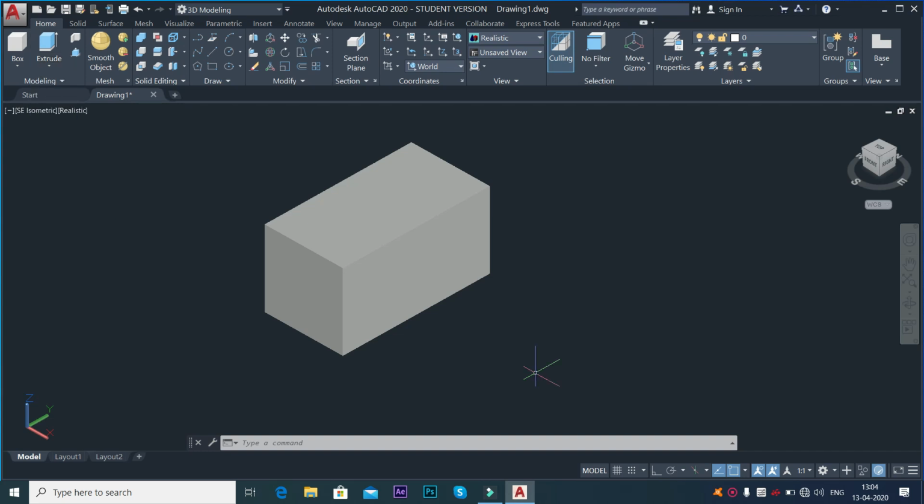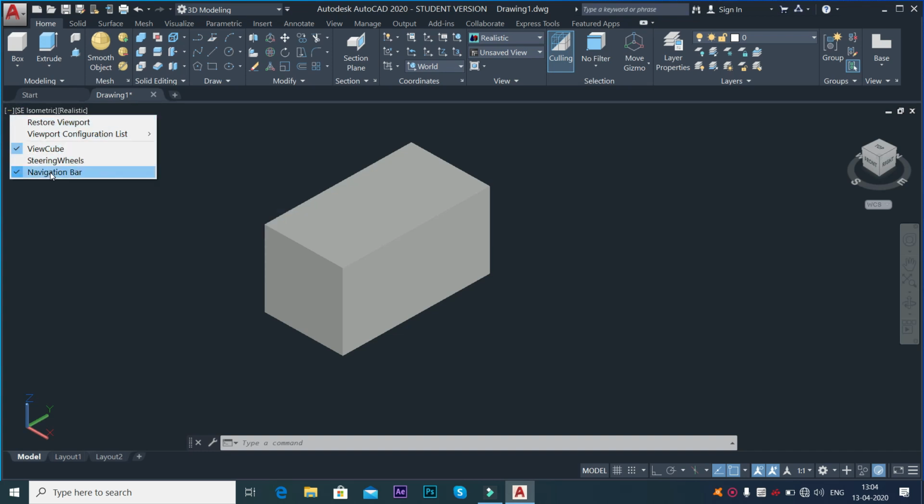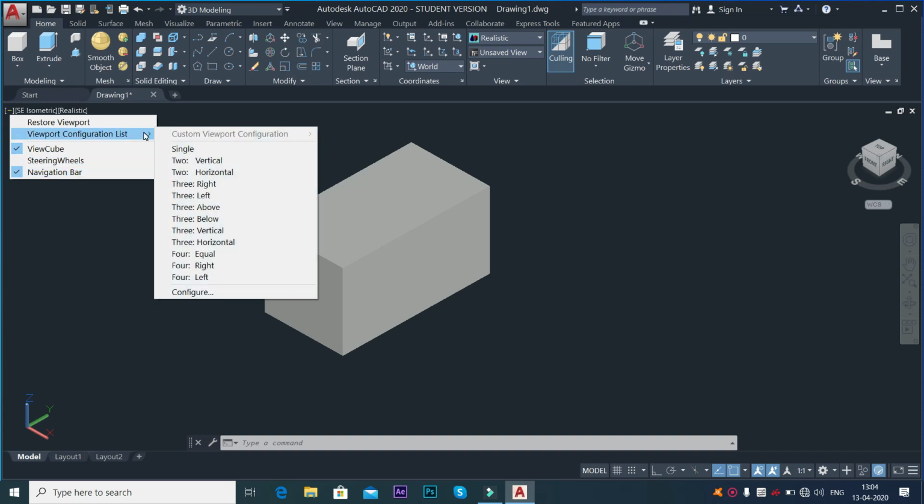Okay, so as you can see here, in the last video, I discussed some aspects of visualizing in AutoCAD 3D. Here I have options: restore viewpoint, viewport configuration, ViewCube, steering wheels, navigation bar. From the viewport configuration list, there are many options available, and I can customize my viewport configuration.